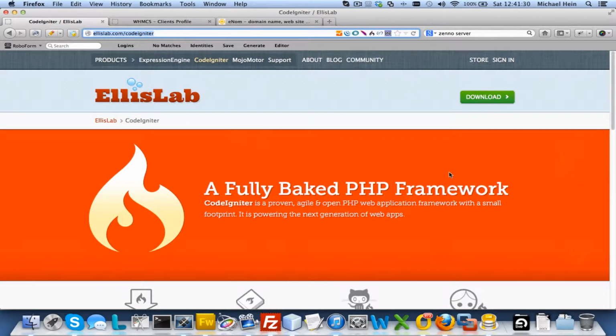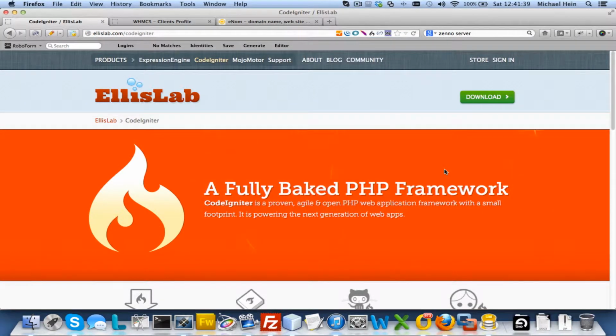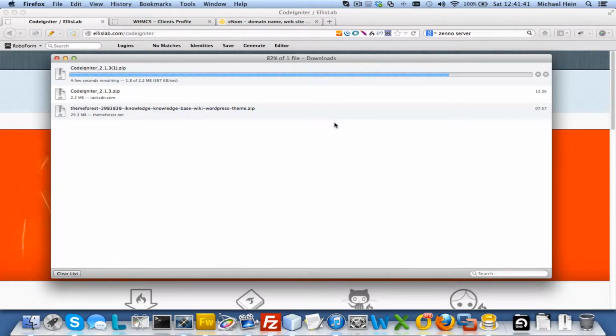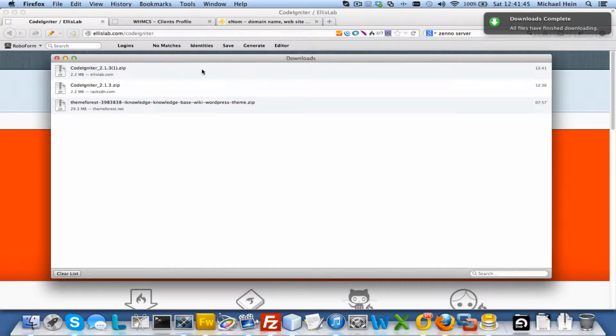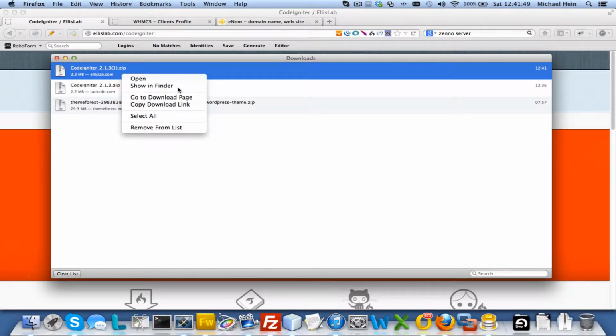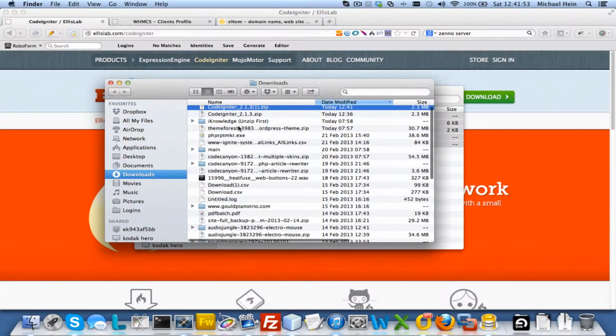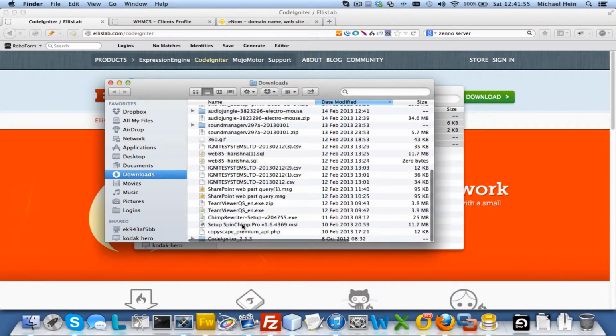So head on down to lslab.com/CodeIgniter and click the big green button and download your PHP framework. I'm going to click Save File, and it's going to download now. Then what you need to do is extract the contents of the zip file, and what you'll get is a folder. So here's the CodeIgniter application folder.